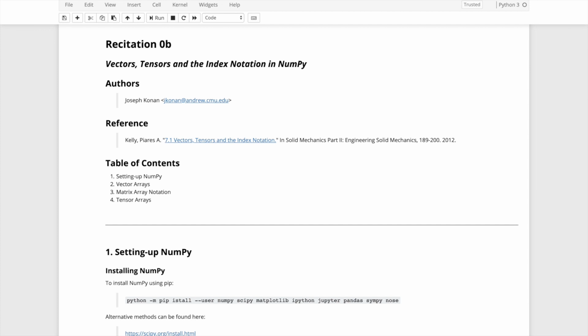Today I'll be giving Recitation 0B on vectors, tensors, and the index notation in NumPy. If some of the math here seems unfamiliar, then there's a good resource by Dr. Kelly on these three topics. The goal of this notebook is to help you understand how to write different mathematical objects in NumPy. So we will be covering setting up NumPy, vector arrays, matrix array notation, and tensor arrays.